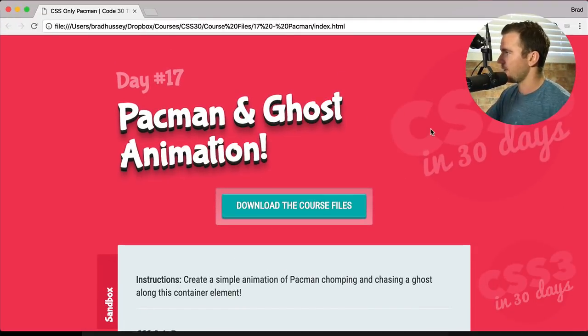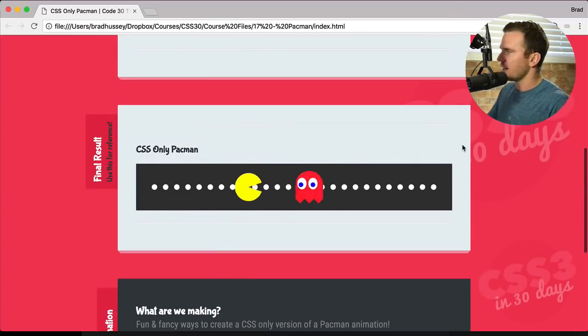and when he gets a special pebble, he gets to chase the ghosts and eat the ghosts and get bonus points. Really fun, simple little game, and we're just going to create a nice, simple animation of Pacman moving along a path chasing the ghost. So check this out in my browser, and I'm going to show you what we're making. Check it out right here.